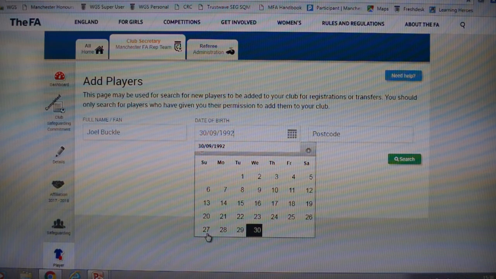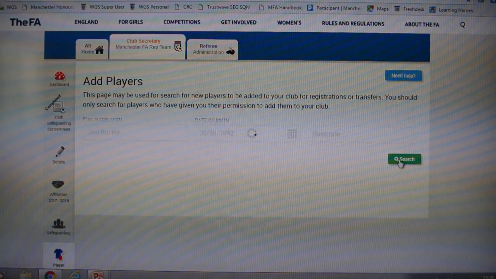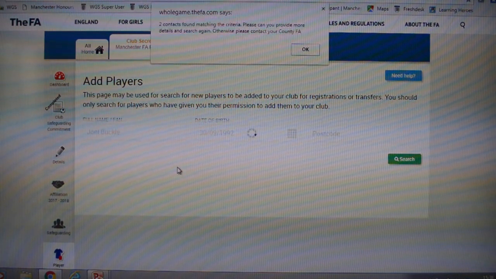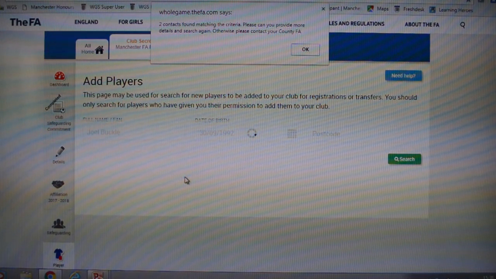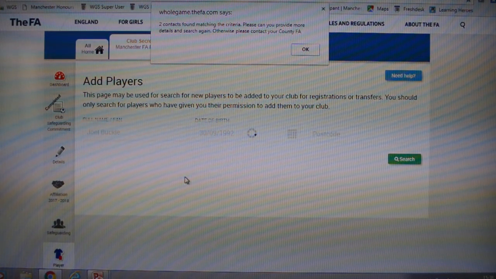As I start to search for another player and enter the information that I have, the system has searched on the information that I've put and stated that there's more than one record matching the criteria for that individual. What you need to do now is contact Manchester County FA with the name and the date of birth of that individual and any further information you have about them, and ask them to deduplicate the record for that individual. Any member of staff will be able to do this and then tell you the correct FAN to use to register the individual within the system.